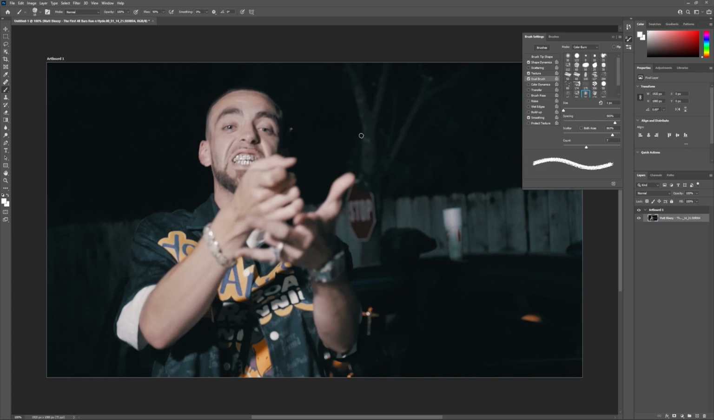Once you got your brush selected and you already got the size changed, now you want to go ahead and actually do the drawing process. Now this is going to be completely up to you to what you want to do. I'm gonna just go ahead and do something real quick just so I can show you how to do it.